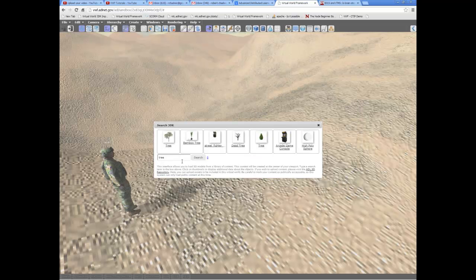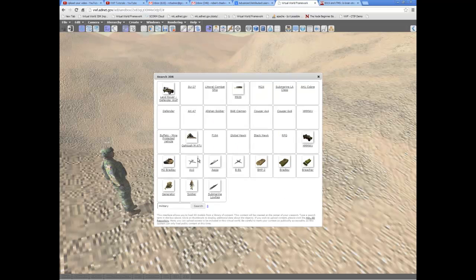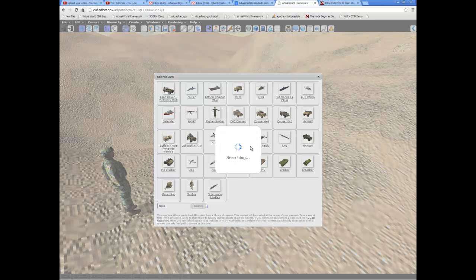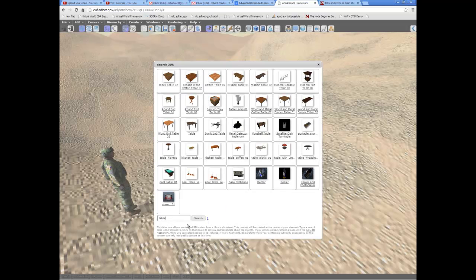Let me close this for now and see if I can just show you a multi-page search results. Let's try military. So this should give us enough search results so we have to page through them, and I just want to show you that GUI. Oh, no, that didn't give us quite enough. How about table? You can see there's all kinds of content in the ADL 3D Repository. Here, well, page 0. Try furniture, if I spell it right.